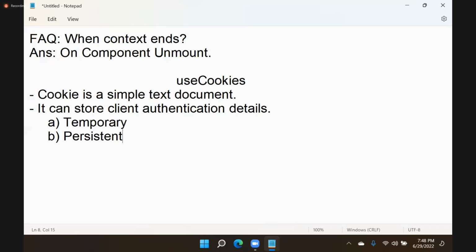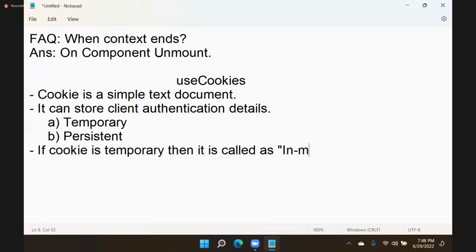Why store them? We have to store the authentication details so that we can use those details later whenever we need them. From this text document, we can access and use them. So if a cookie is temporary, then it is called an in-memory cookie. If a cookie is temporary, then it is called an in-memory cookie.